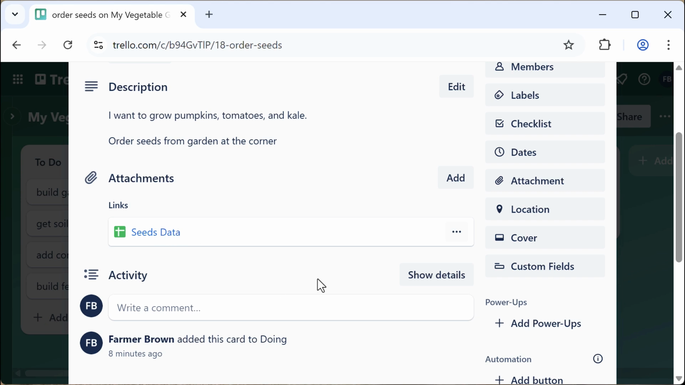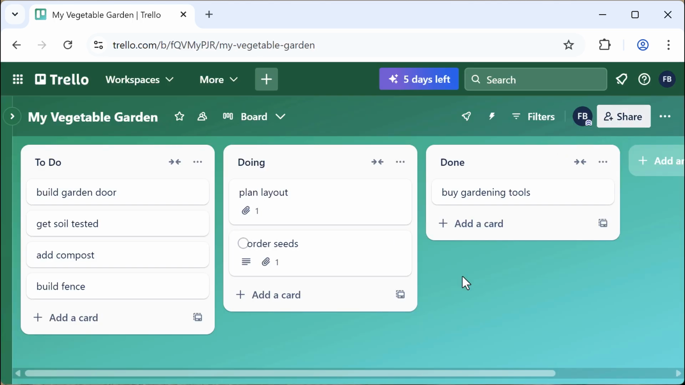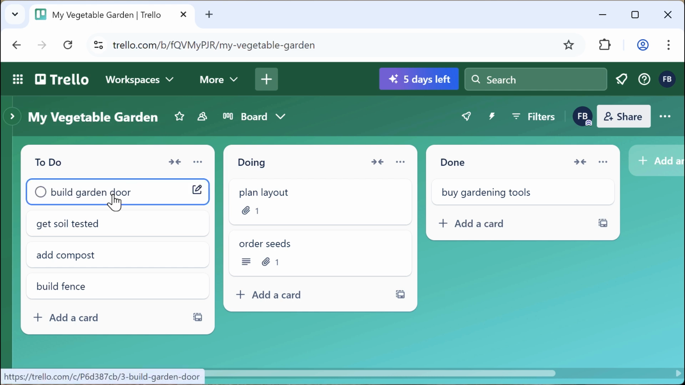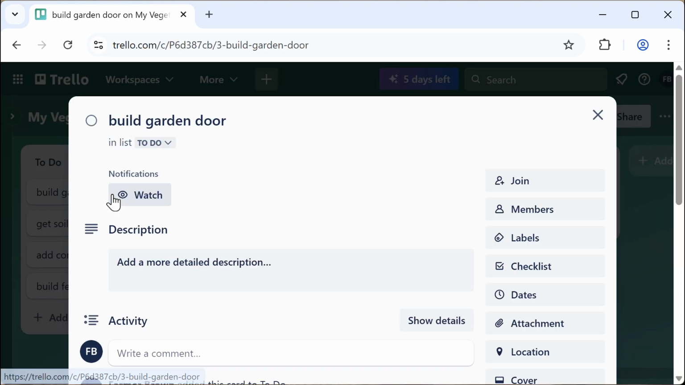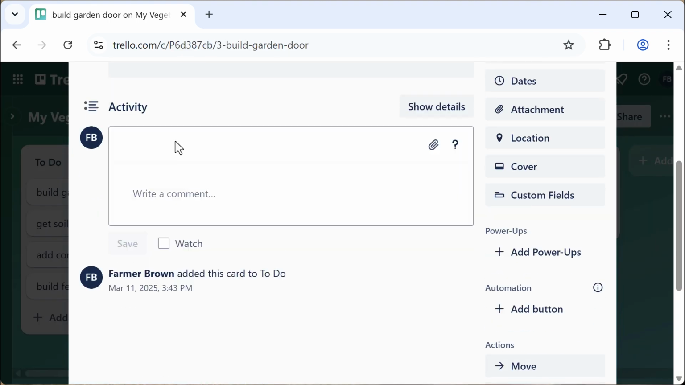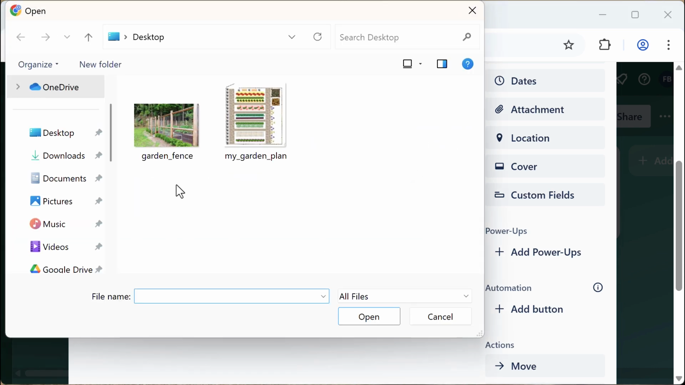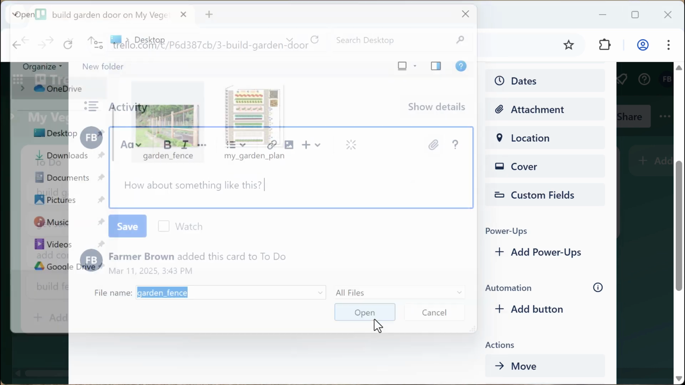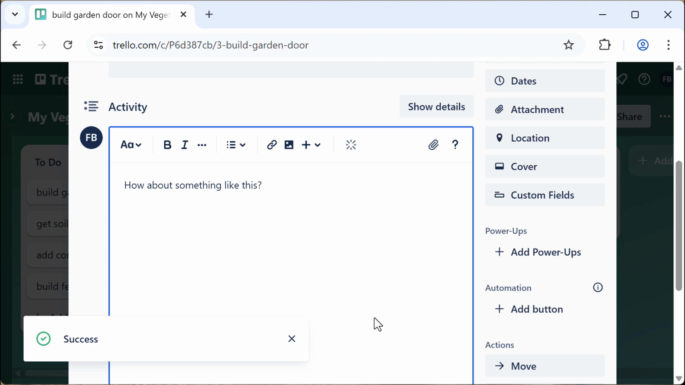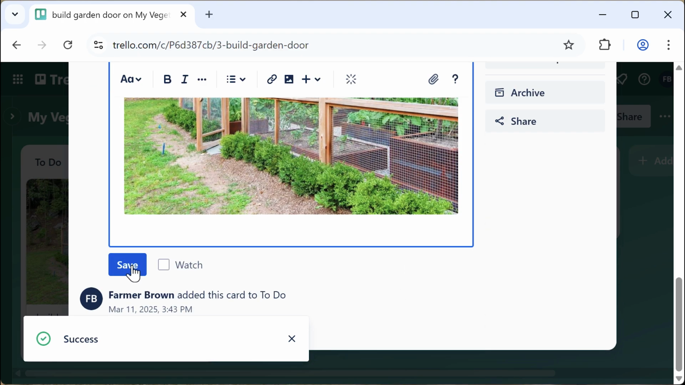Attachments can also be added to comments. I have an image that I'm really inspired by for my garden fence, or my garden door. So in my garden door card, I'll make a comment that says, how about something like this? I'll click the paperclip, navigate to my file, and then save my comment.